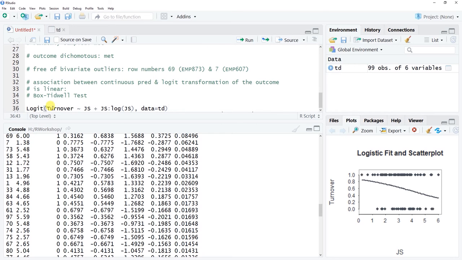So let's go ahead and, actually, what I'm going to do here is add the argument brief equals true, so that we'll get less output here, okay? So let's go ahead and click run.